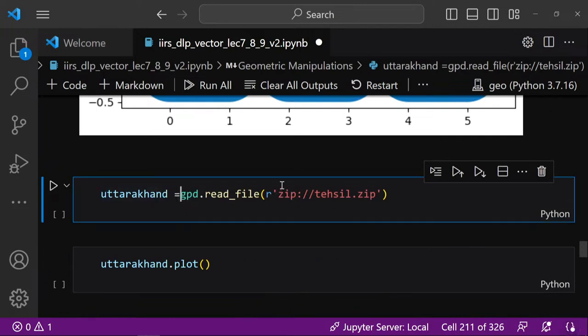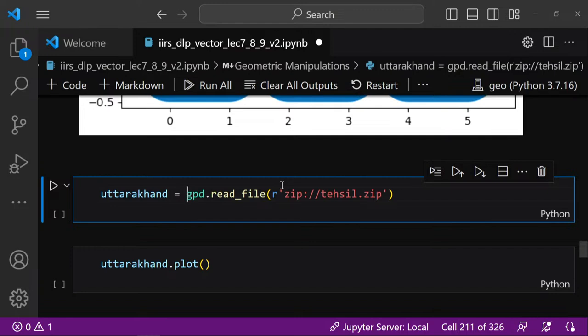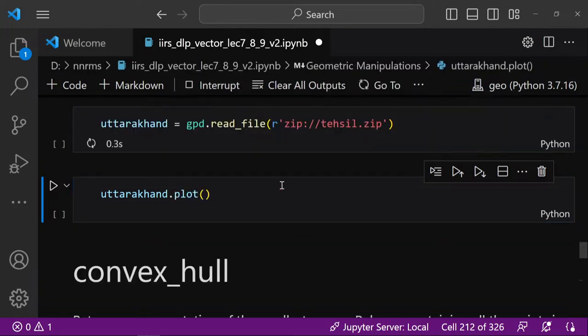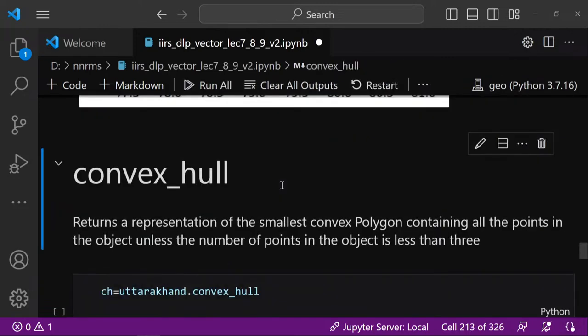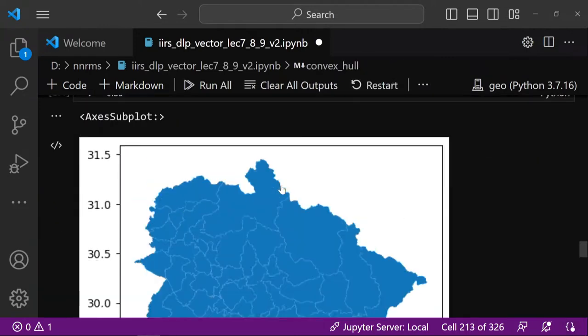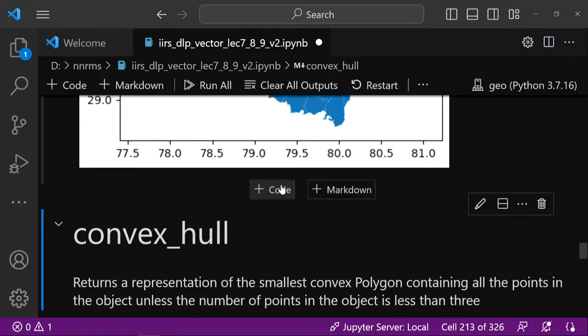Now let us do some more geometric operations. Instead of creating our own geometries, we use existing geometries. Here again I am reading the tehsil shapefile, the tehsil boundaries of Uttarakhand, and I just plot this. This looks like this.